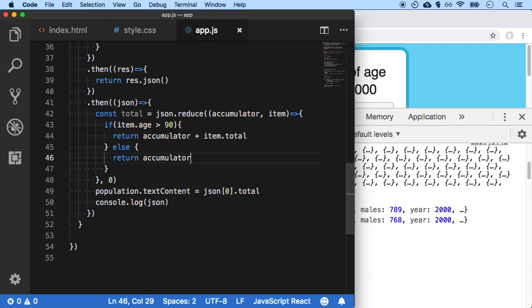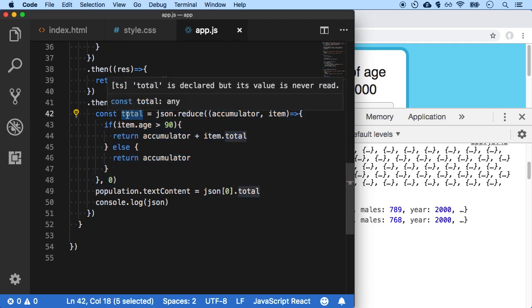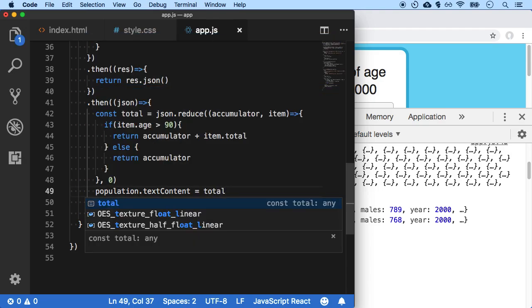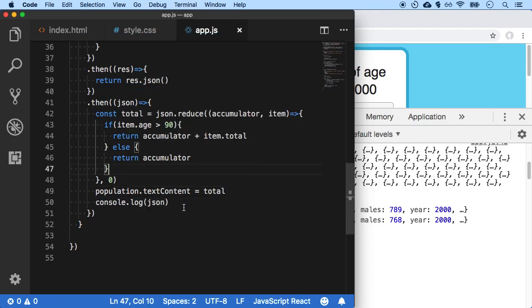Not that difficult, but you just got to think like a developer. Now we got the new total, which goes through the entire loop, adds any of the items which are over the age of 90, adds it to the accumulator, everything is saved in total, and I can actually set that over here, like such. Total. That's it. That's our solution.